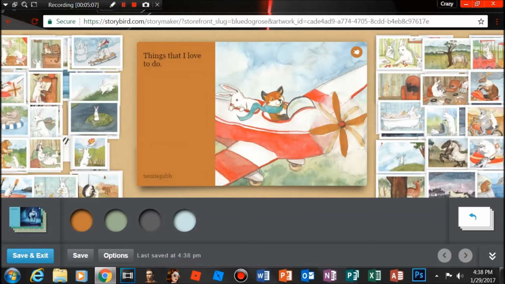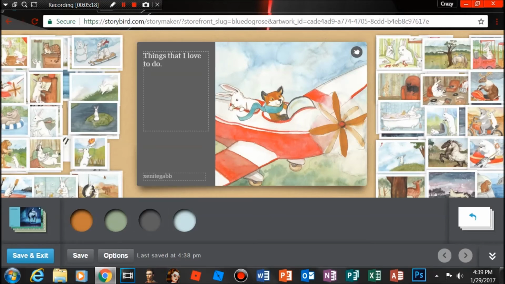Now down at the very bottom, you'll see color choices for your cover. Right now it's selected on orange, but you can also change it. And once you found the one that you like, that's the one that you're going to leave. So I'm going to go ahead and leave this color right here.